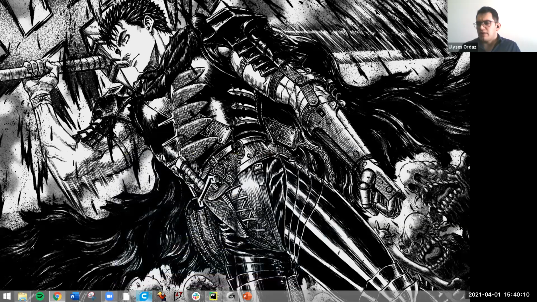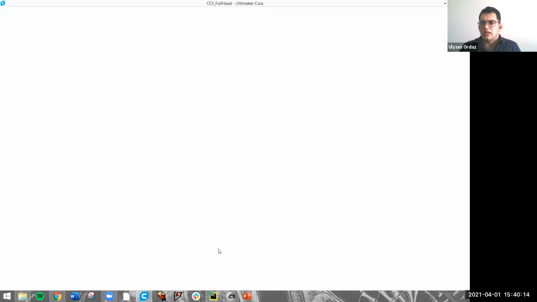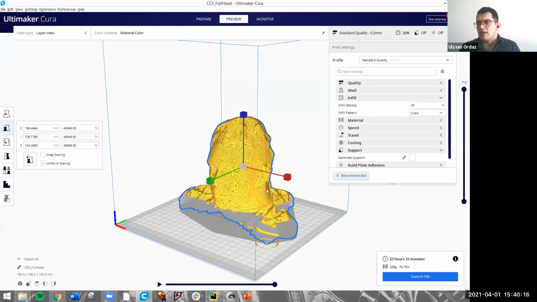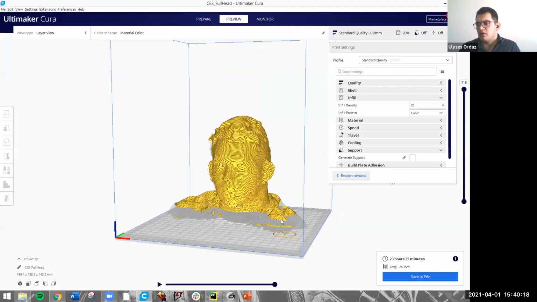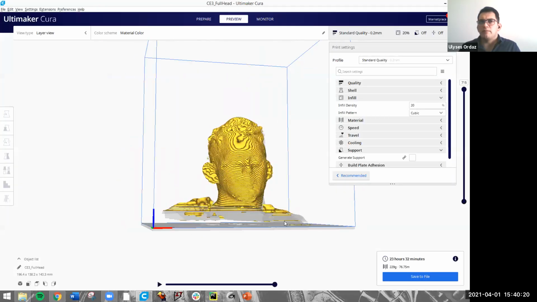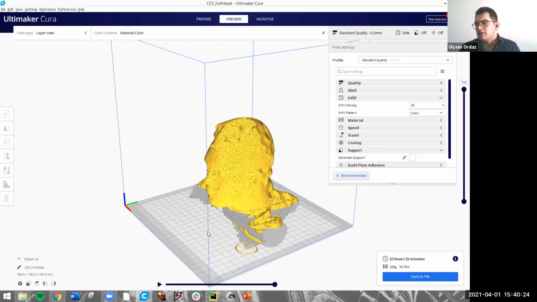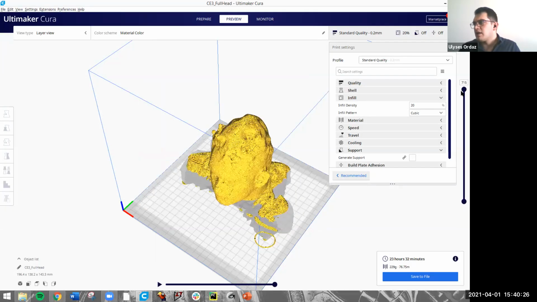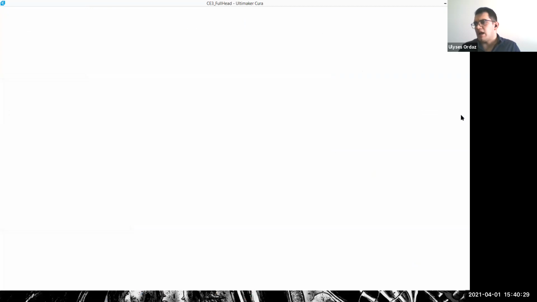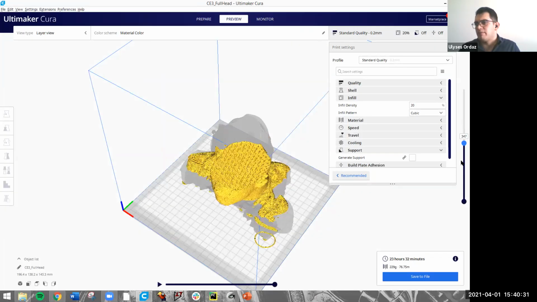Then we can export that into an STL file generator like Cura, and we can generate those files for 3D printing later on. So I'll just show you how the 3D printer will slowly print my head in this case.